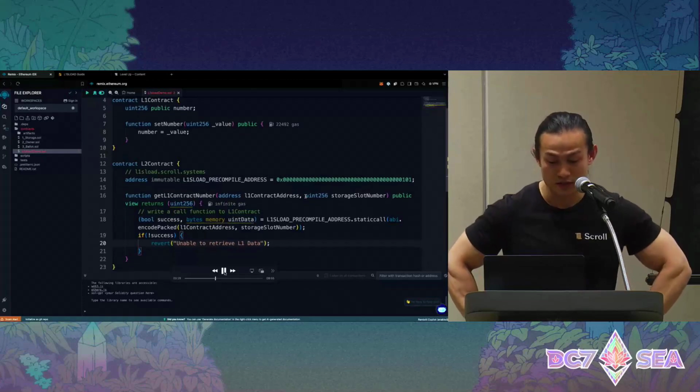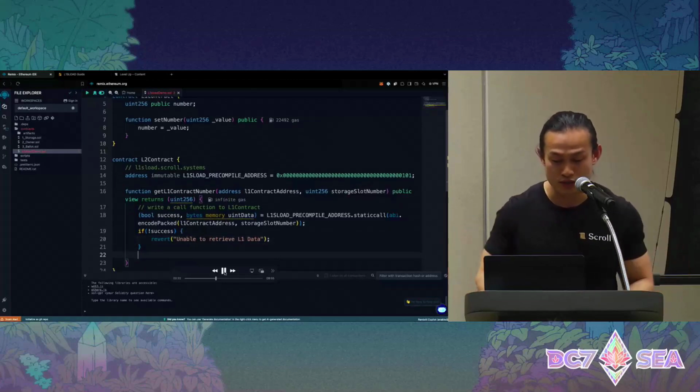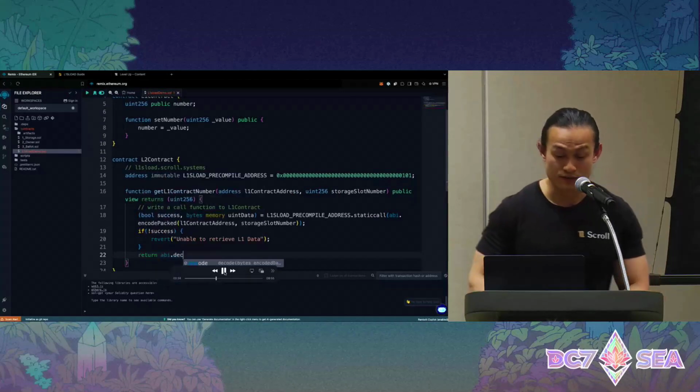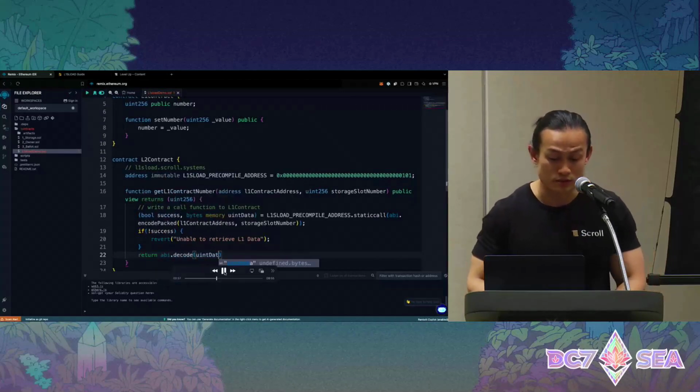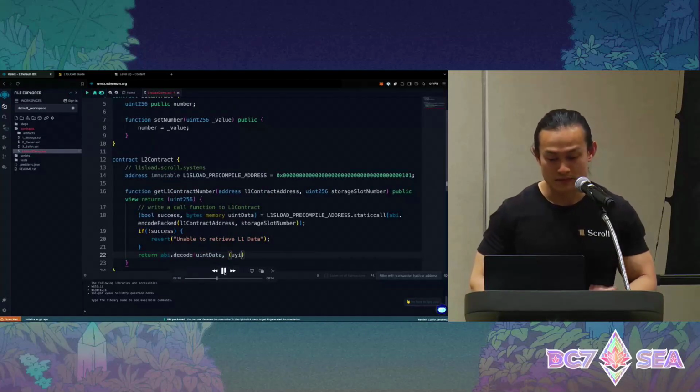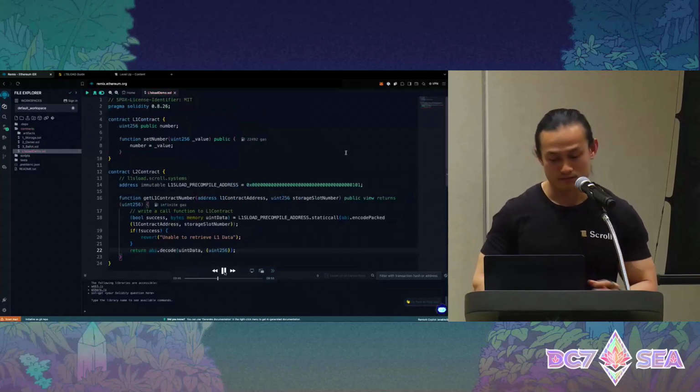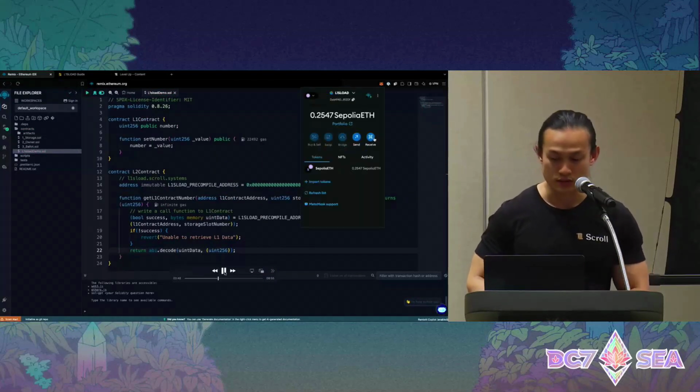Okay, I promise you, we'll wrap up really, really soon. Now we just have to convert the bytes. We have to typecast it from bytes to uint256 over here. So this would be the syntax in order for us to typecast it to uint256.